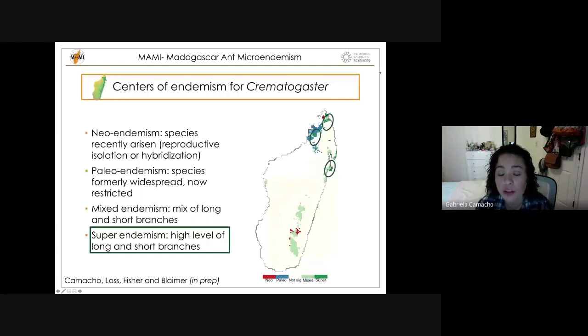And as you can see, the same areas that show very high phylogenetic diversity that are overdispersed are also areas that have mixed, super and paleoendemism. So areas that have a high diversity of branches that are longer than the other areas.